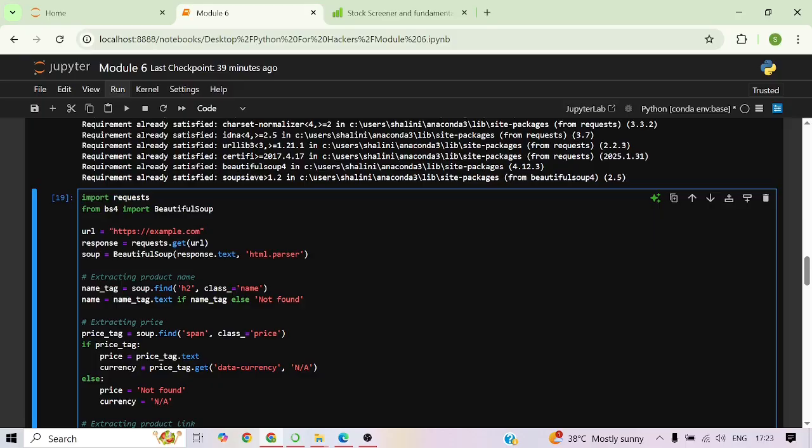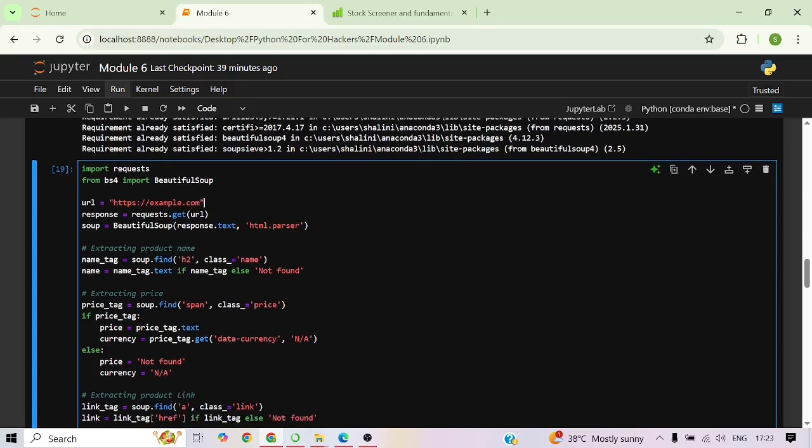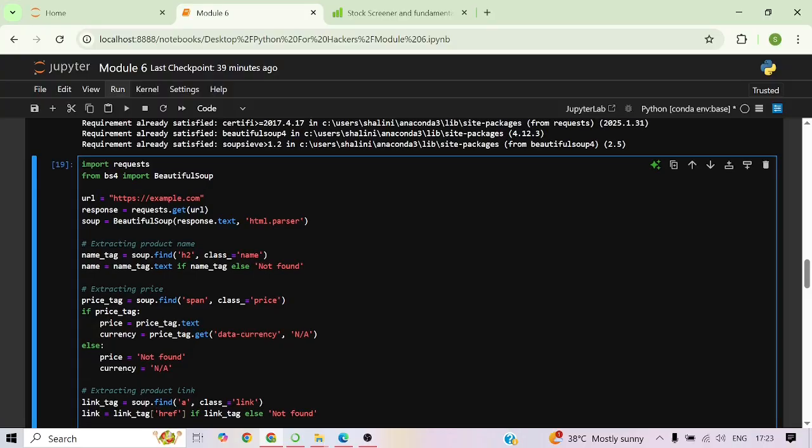I have not fetched a single website here, so I have only written an example over here. When you want to fetch any website, then you have to give the link, right? I have only written example, and then you have to write response equal to requests.get(url). Okay, by using this code, you can fetch the content of any website using requests.get. And then print the response, so it is all about that.